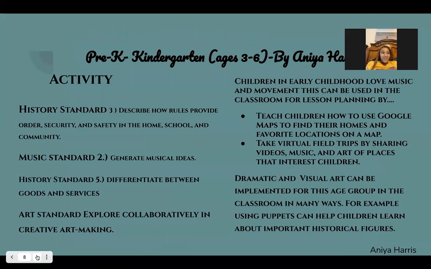Hi, my section was pre-K through kindergarten, and a few ideas in the book that I like are that, since our section was history, you can use Google Maps or whatever to help the students have a better visual. Also, you can take them on a virtual field trip, and you can implement videos and music with this, taking the children around a certain place.